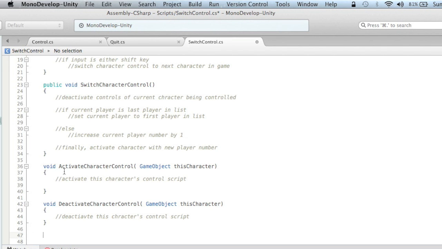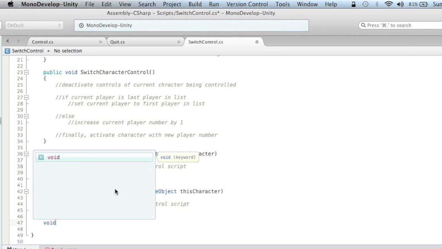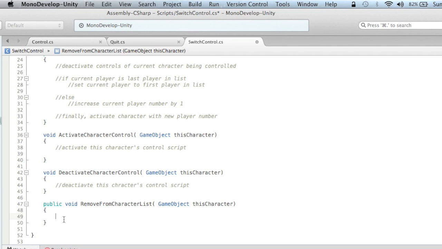And then finally, we have public void remove from character list, game object this character as argument. The reason we have this public is because it's going to be called from another script. What it does is it takes as the argument a character that is going to be removed from our list of characters in a list.